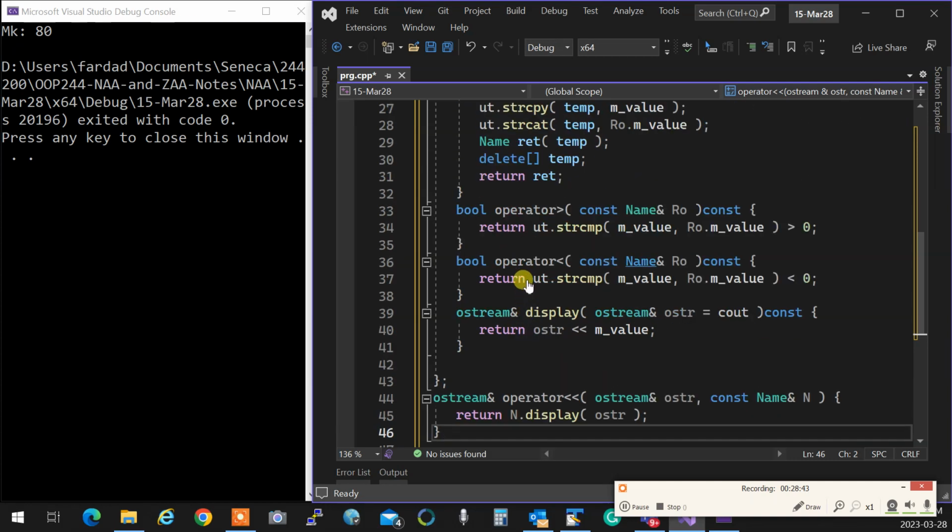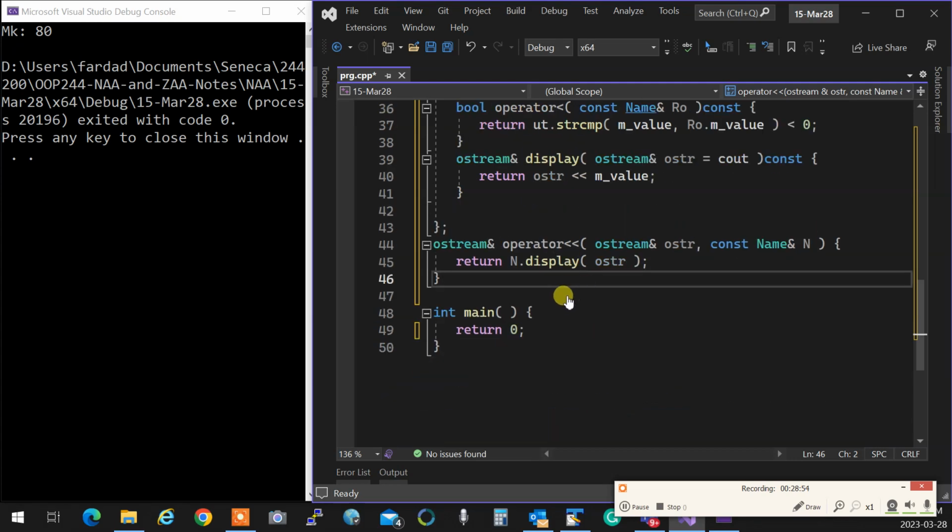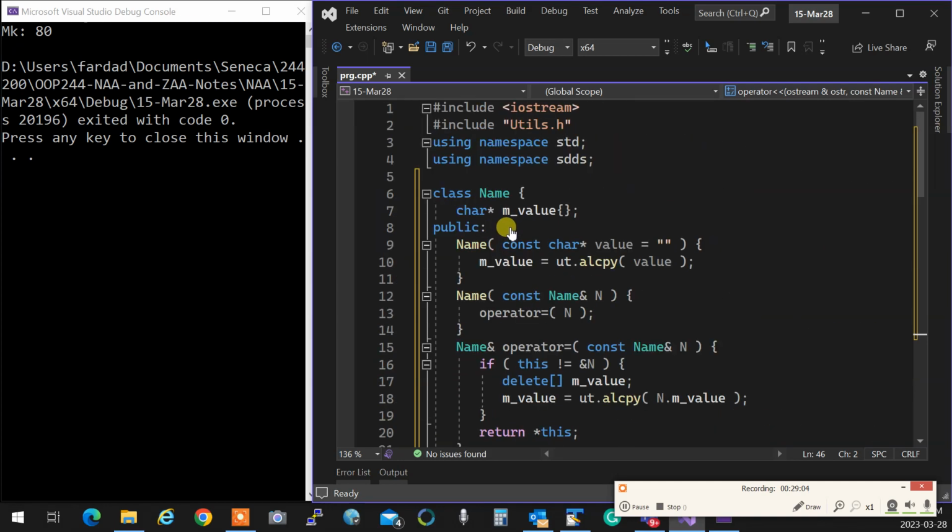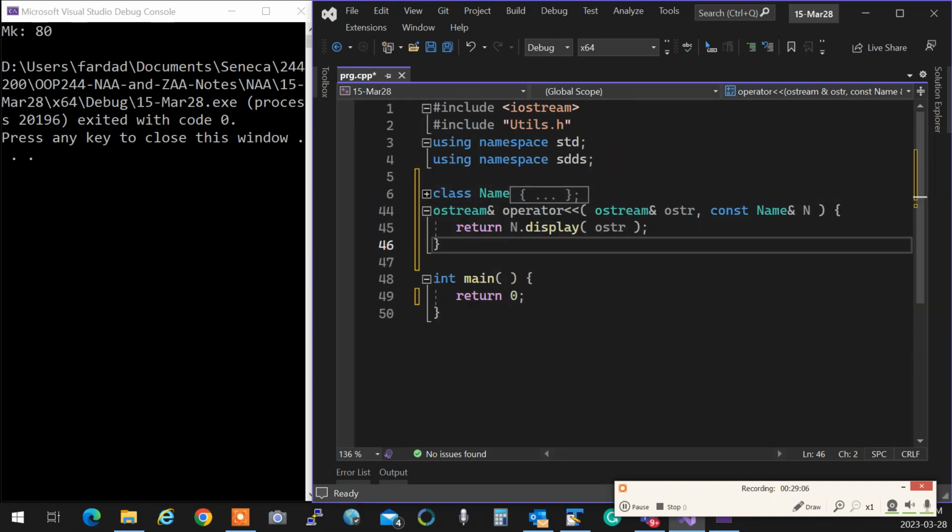It has a greater than sign, so it string compares the two names and tells you which one comes first in the dictionary. So it has greater than, less than. And it has a display that shows it, and a cout that prints it out. So I can create a name and I can print it. Are we okay with this? Very simple class. We've done it so many times.